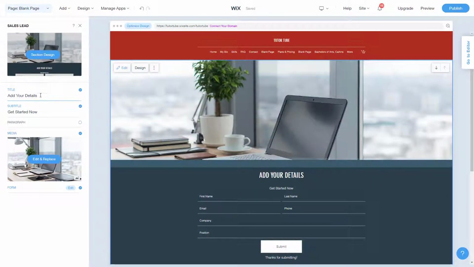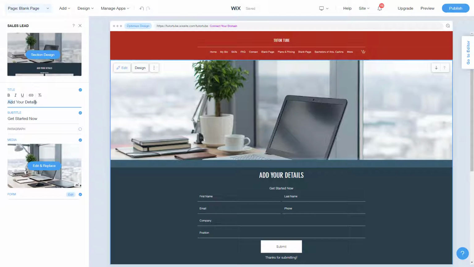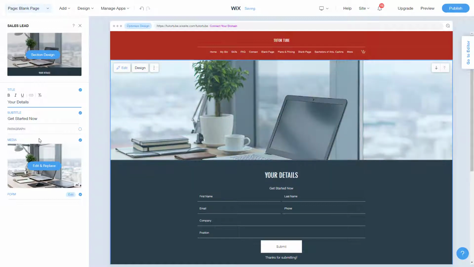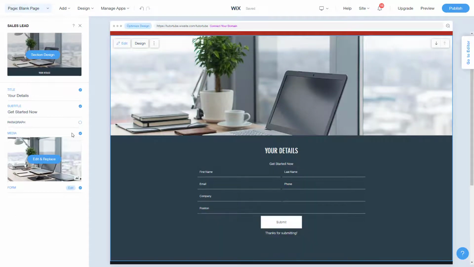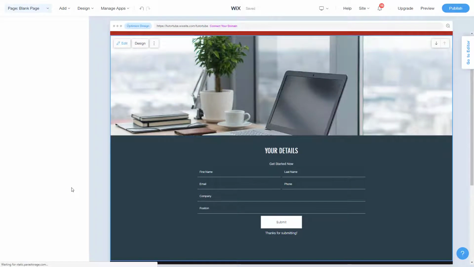So here you can work around with the title. You can see something like get your details. You can change this out as well. I'm just going to remove add and it'll update accordingly, as you can see. So you can have get started now. You can also add in an introductory paragraph if that is necessary and change the picture. You can edit out the form right over here as well.